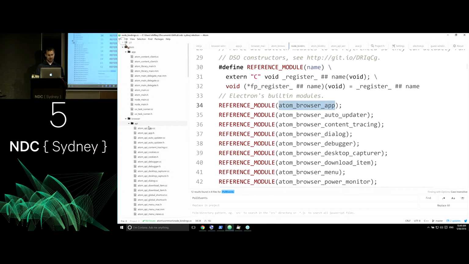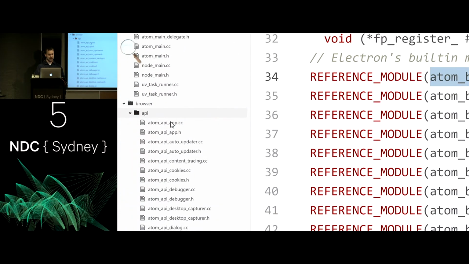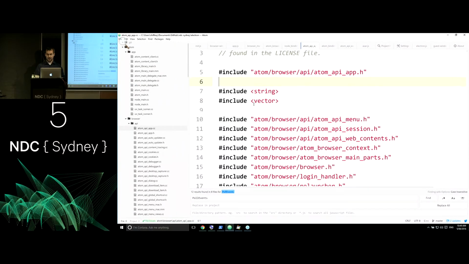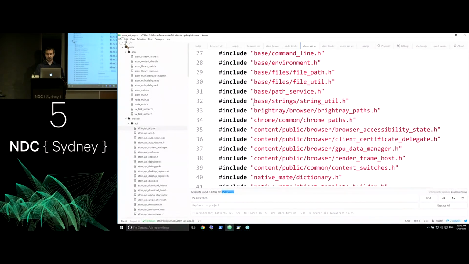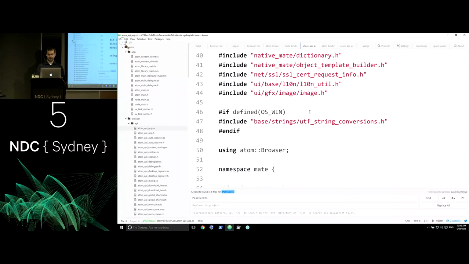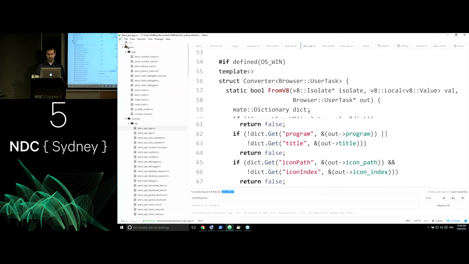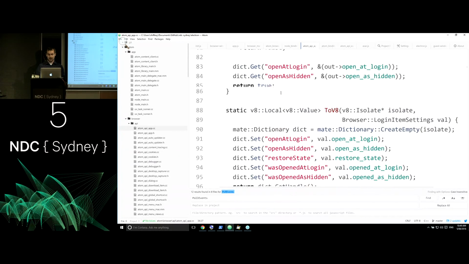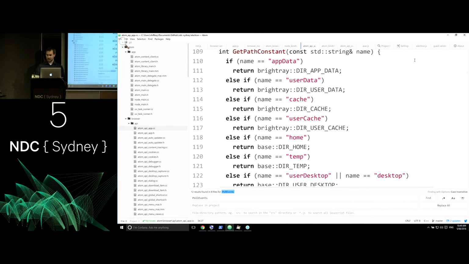So Atom browser app becomes browser API, Atom API app. Inside here, a similar sort of setup, but because we're no longer dealing with the libuv bindings, we're more just defining functionality and attaching it to wherever we want. So still some platform-specific stuff, mapping things from V8. Let's just go straight down to the bottom of the file, because otherwise we'll be here all day.